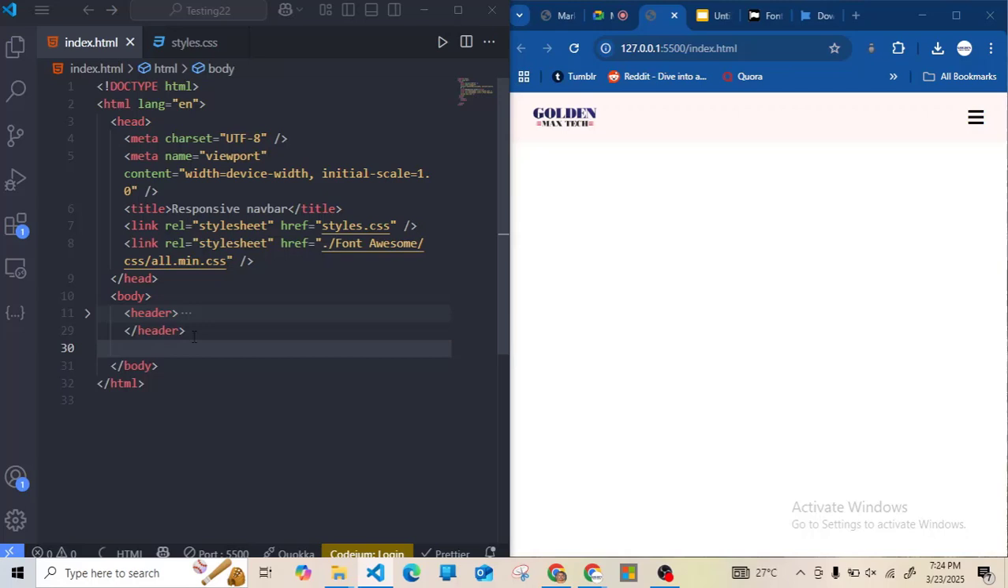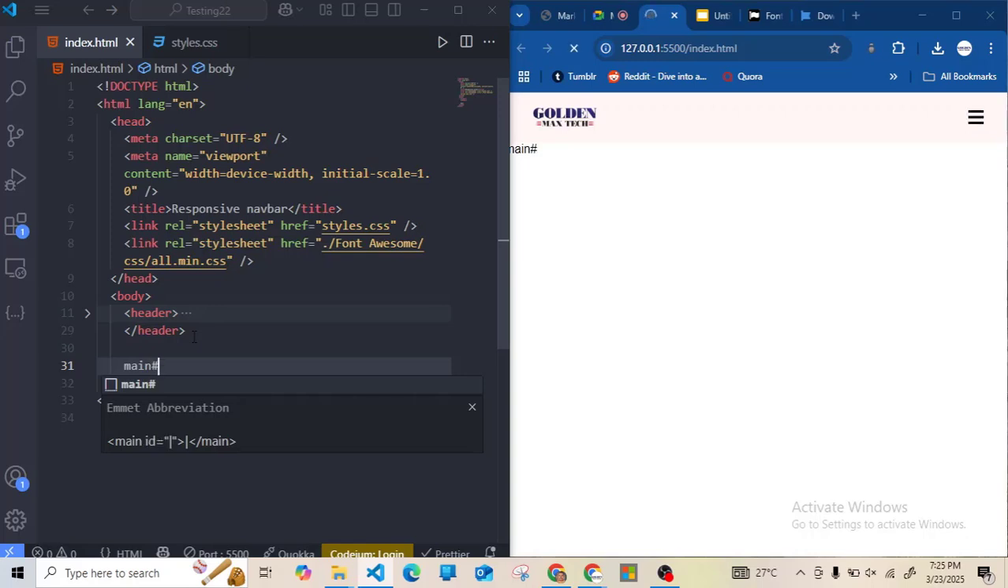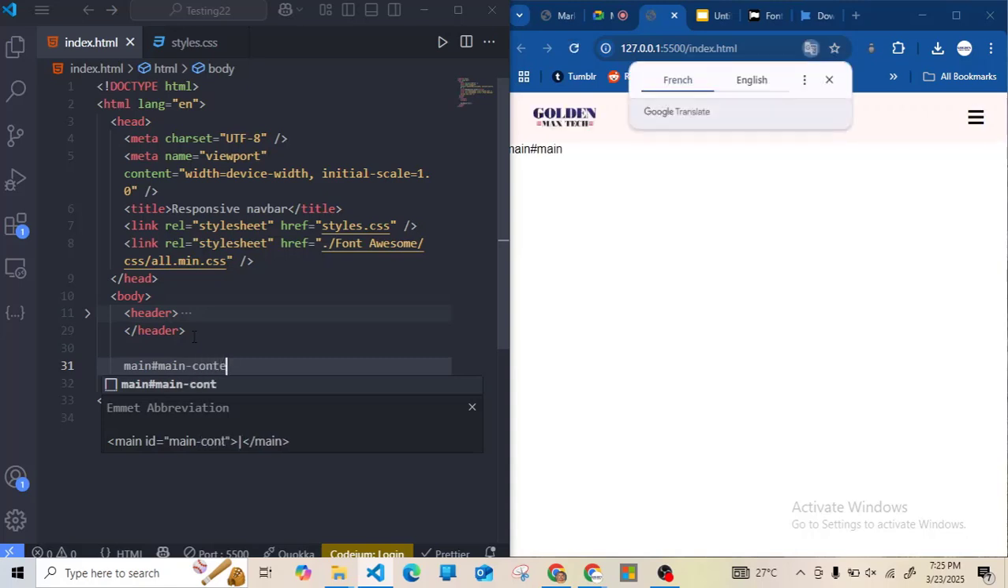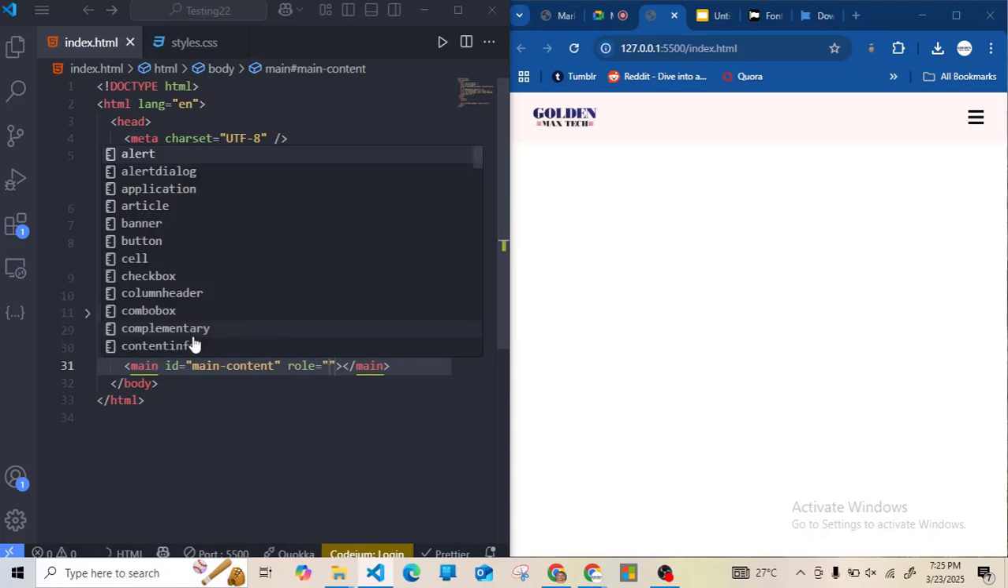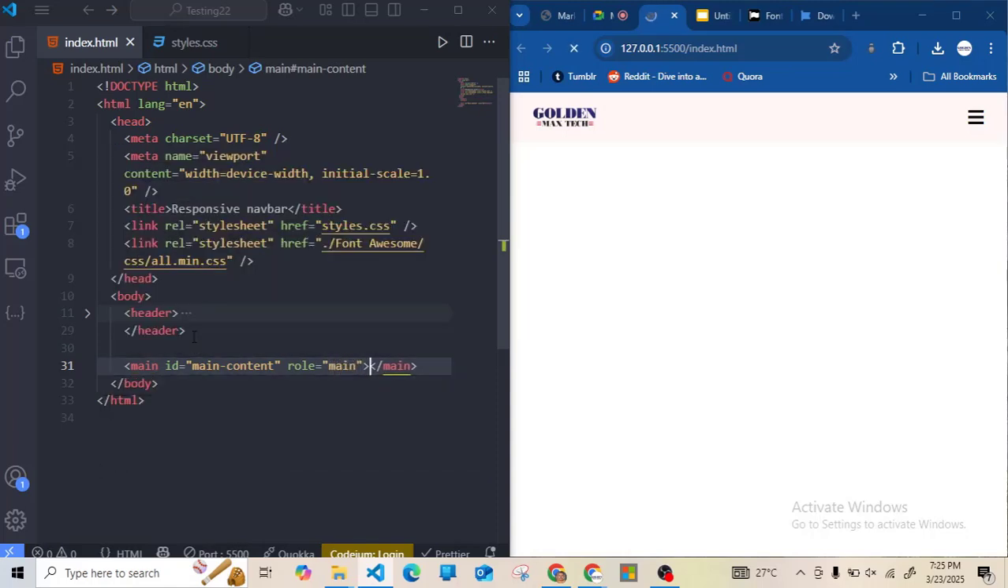After the header section, I'll add another semantic element called main. In this main, I'm going to add an ID to it. I'll call it main-contents. And I can give it a role, just for accessibility purposes. This is good for screen readers. The role here, I'm giving it main. Remember, what we are doing here is for best practice.